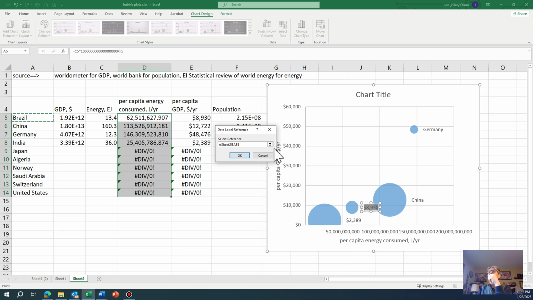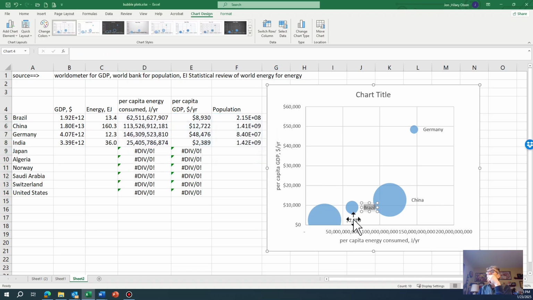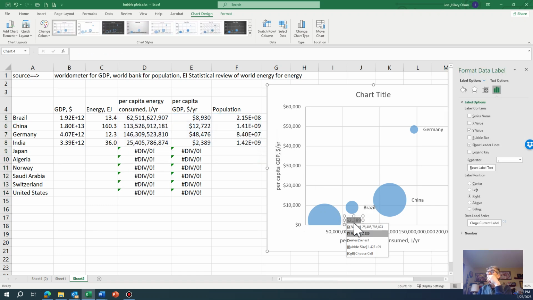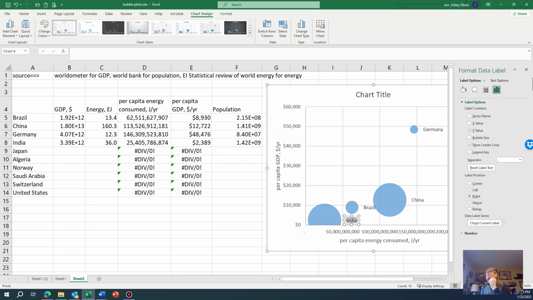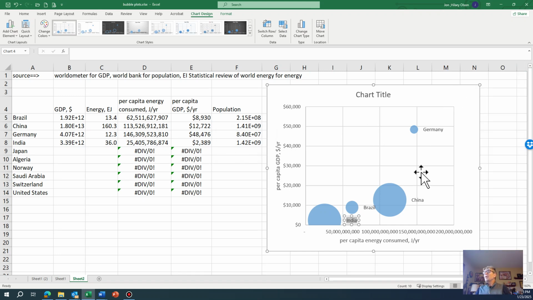8930 is Brazil. And 2389 is India. Okay. So I want your chart to have labels on every symbol. Okay, and I think this x-axis is not very good the way it is.